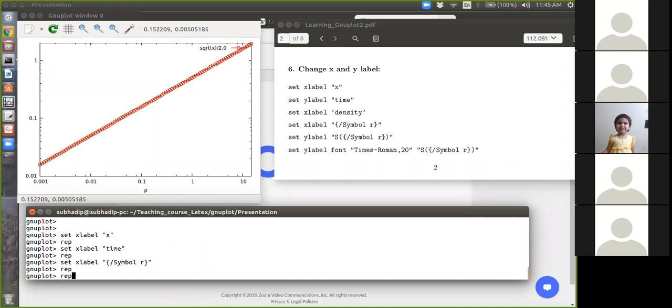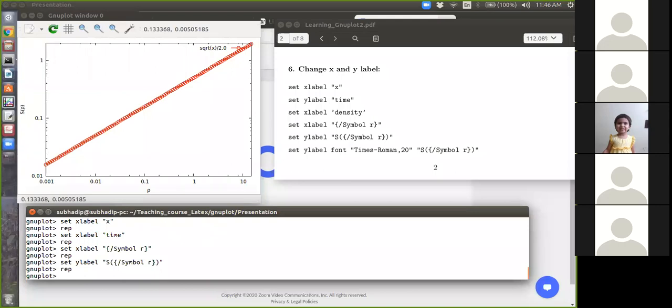Now suppose you have some function of rho, say some structure factor S as a function of density. Okay, so you need to put it here. So S function of rho as the Y label. Press enter. Don't forget the inverted commas. Then replot. So in the Y-axis it is S function of rho. In the X-axis it is rho. Okay.